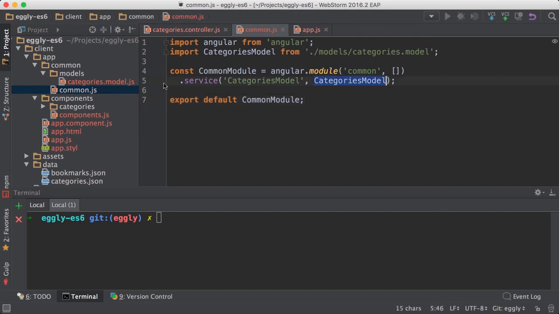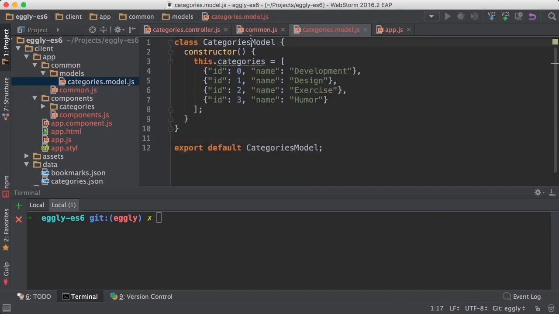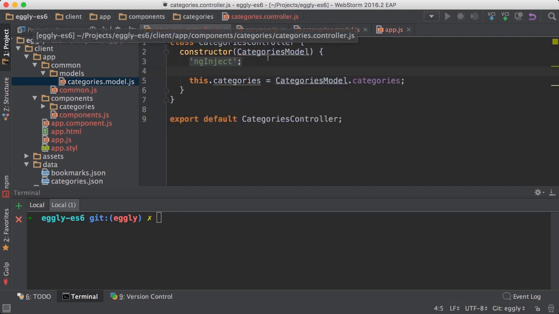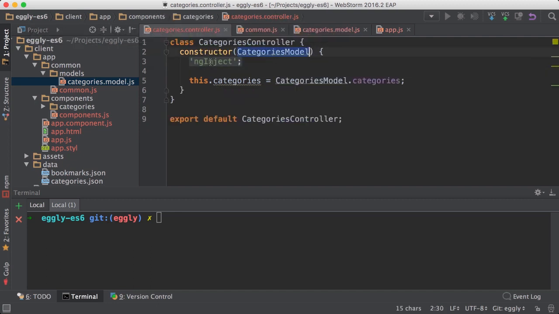So we defined our common module, we attach categories model to it, which has our categories collection. And notice that it's just a class, very similar to an Angular 2 class. And then in our categories controller, we're passing that in to the constructor, and then we're able to consume it by saying this.categories equals categories model.categories. And this is how you create a service in an Angular 2 style within your Angular 1 application.